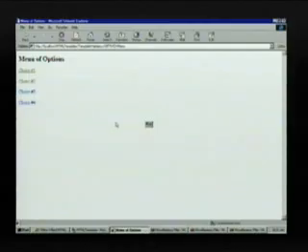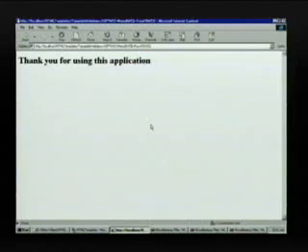Now those aren't the only ones. Any tag that submits an HTTP request can be connected. So I've got a form down here as my exit button. I click on that. That executes the Visual Basic code, just thanking the user for using the application.